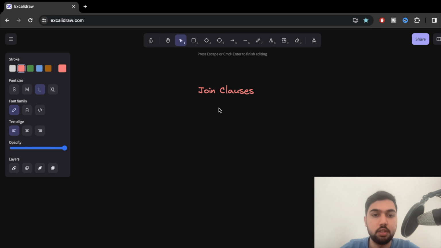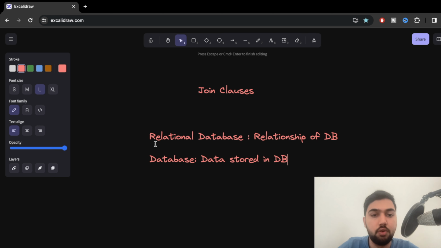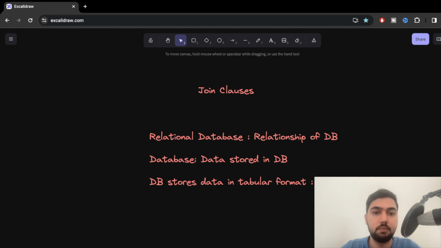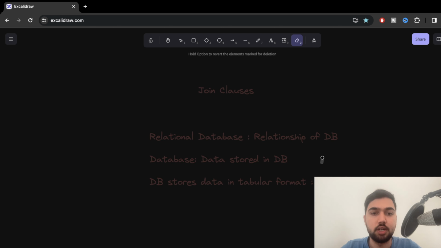First of all, talking about join clauses, we have to remember these things: a relational database, which is a relationship of databases, and a database, which is a closet of data or the base of data where data is stored. After understanding this, you have to know that a database stores data in tabular format, which is in tables, and they have rows and columns. That's the basic thing you need to know before starting join clauses. And now let's get started.